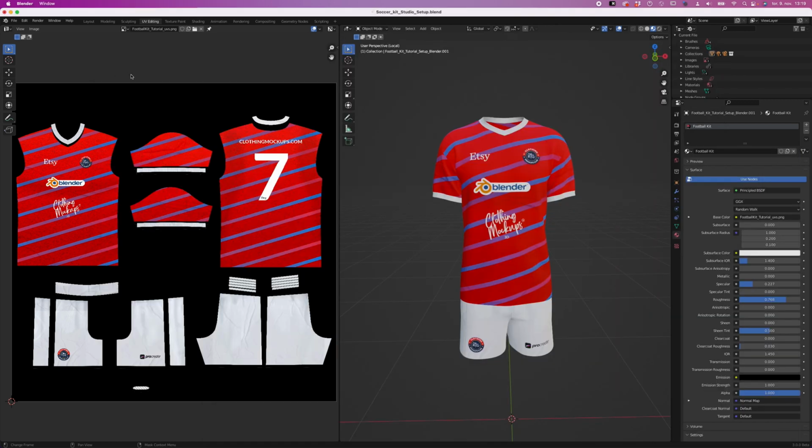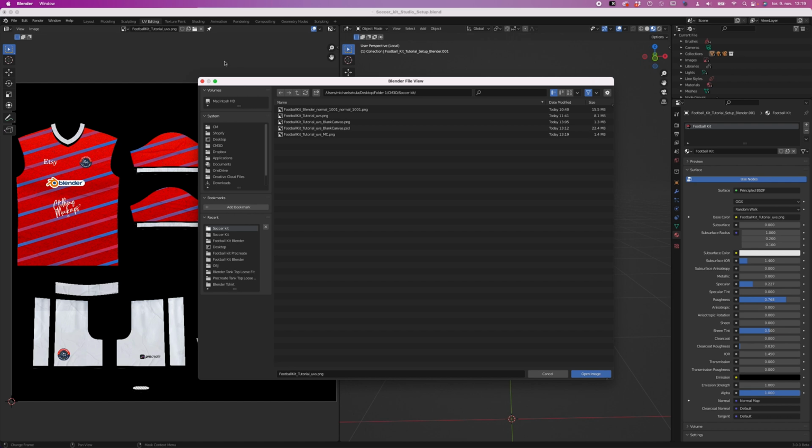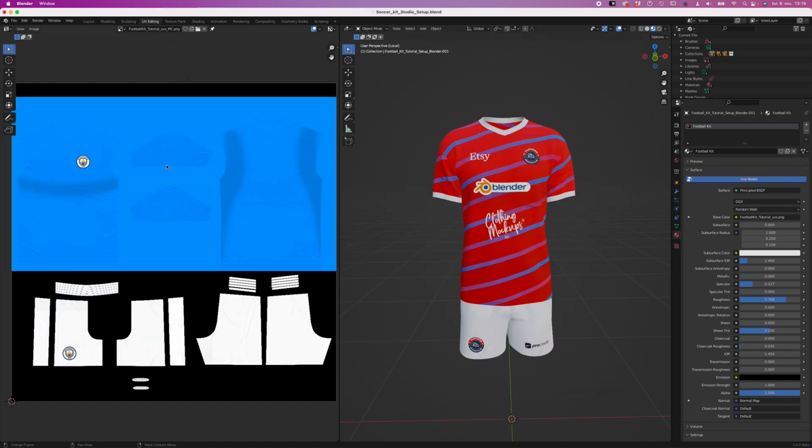We're going to hop back to Blender and click on this folder icon and find the new textures. I'm going to open it up. You can see it's changed here, but it hasn't changed here.